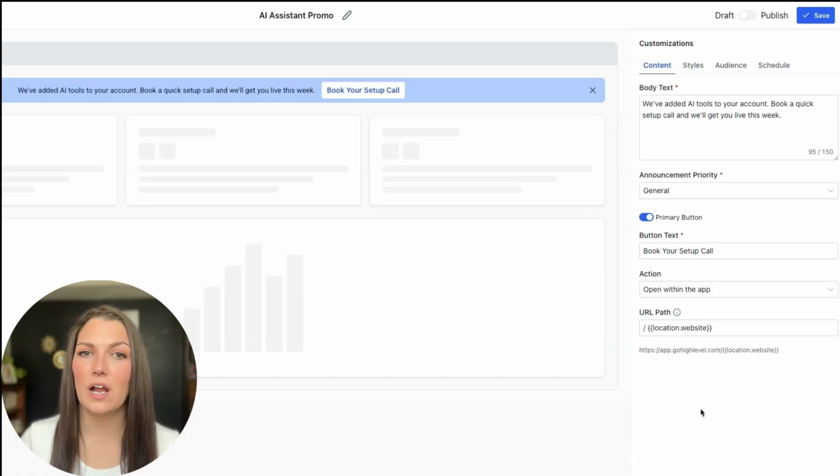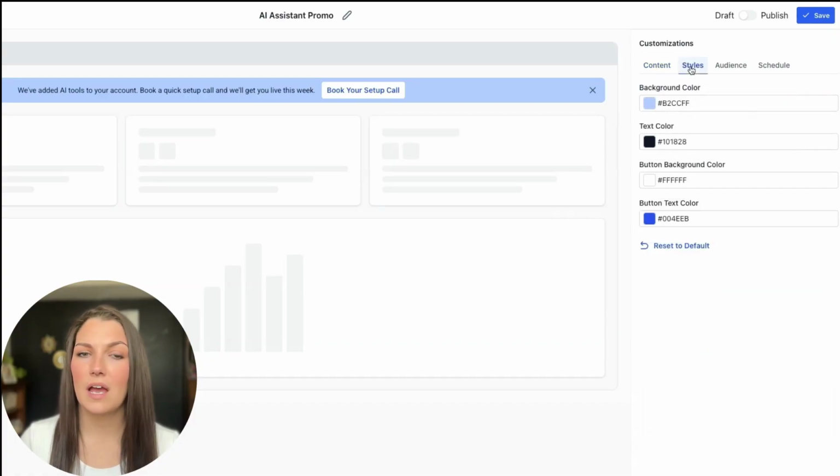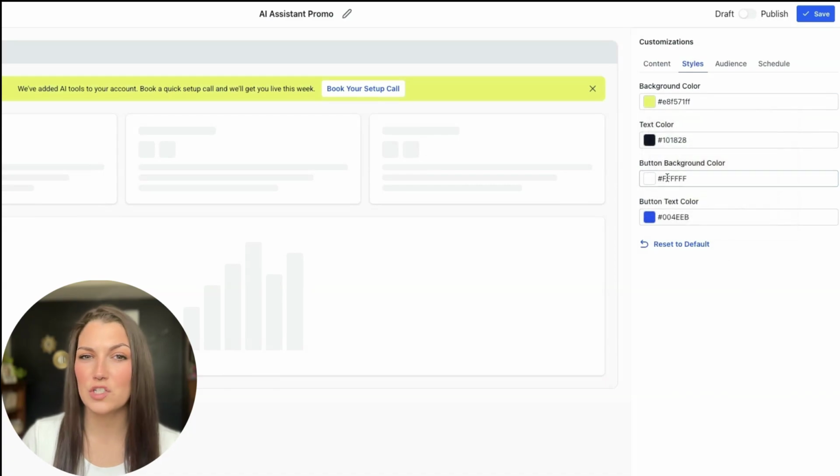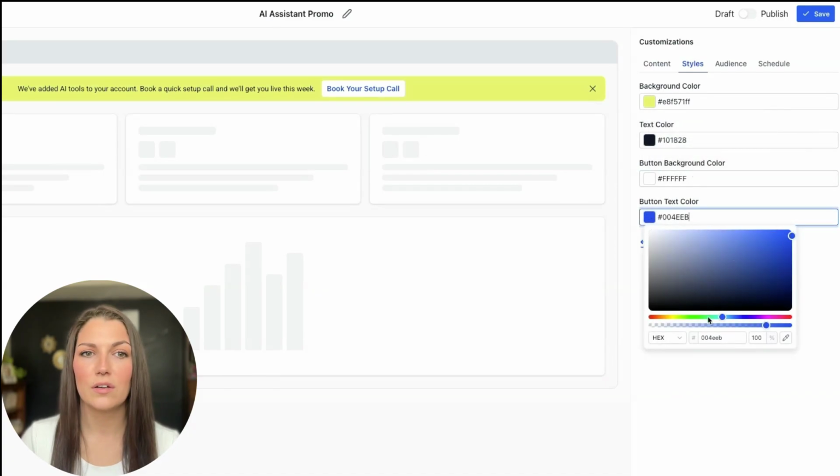Next, we'll click on the style panel. Here you can configure how the banner looks visually. We can set the background, text, button background, and button text colors. The real-time preview updates as you make changes, so you can see it rendered for both the agency view and sub-account view before you publish.